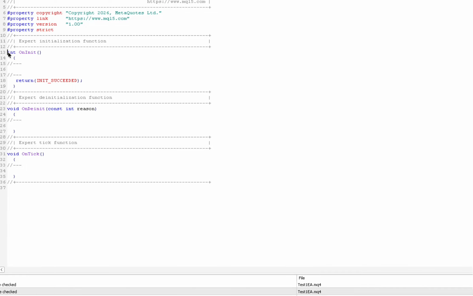And then you have the OnInit function. OnInit runs only once. It runs when you attach the EA to the chart. And then you have the OnDeinit function. OnDeinit runs when the EA is removed or stopped. And then you have the OnTick function. This is the important function. OnTick runs again and again every time price changes. This is where we write our trading logic.